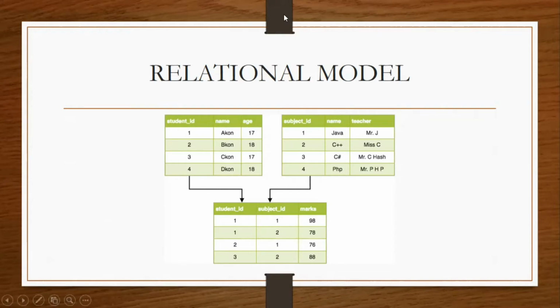So I will talk about this in detail in an Excel sheet, in which I will create different tables. So let's see.